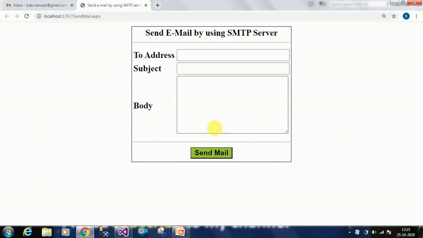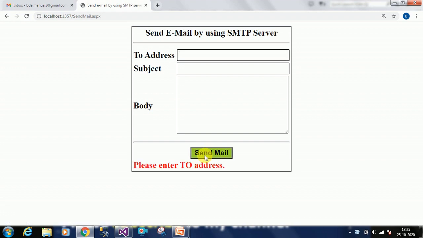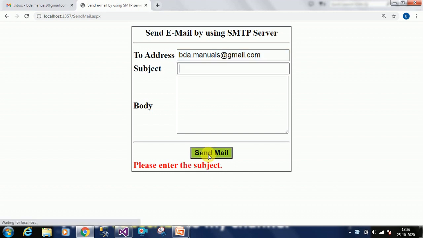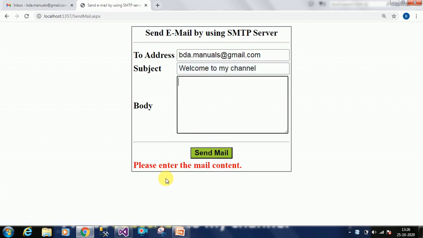First, without entering any details, we are trying to send mail, so it should validate all the text boxes here. Click on send mail. It is asking to enter to address and it is focusing in the to text box. So I am entering my to address here. I am trying to validate subject, so it is asking to enter subject. Finally, without entering body, I am trying to send the mail. It is asking to enter the mail content. So I am entering it here.